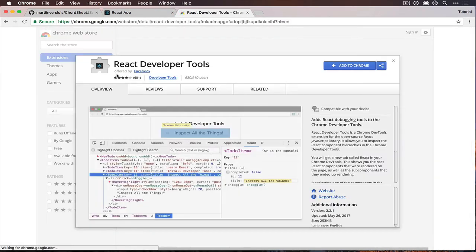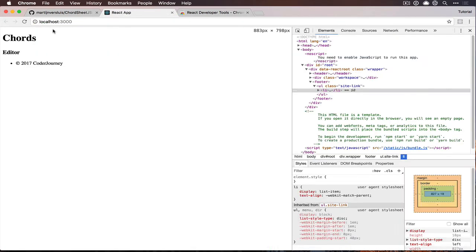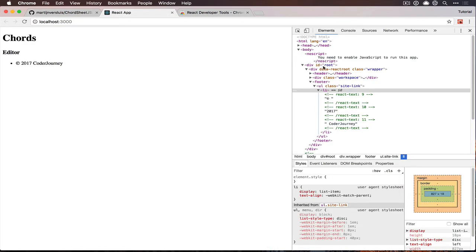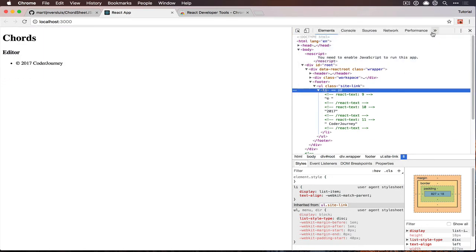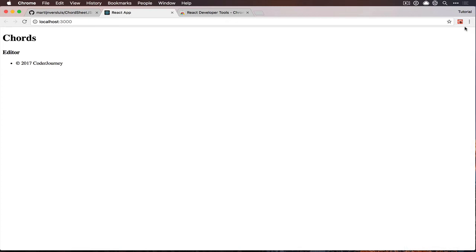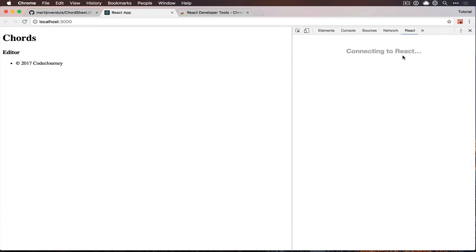So if you go and take a look, you can get the React developer tools, and you should definitely be adding these to your browser of choice. So we'll install those, and we'll come back and refresh our page. And with any luck, we should be able to take a look at the tab here, and there will be a new one that says React.